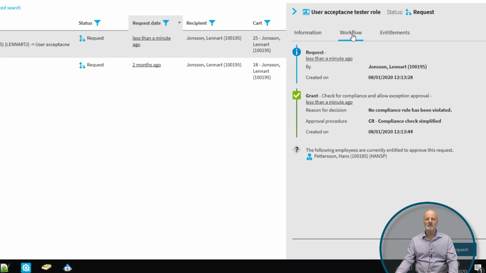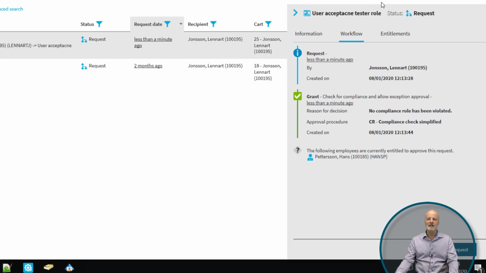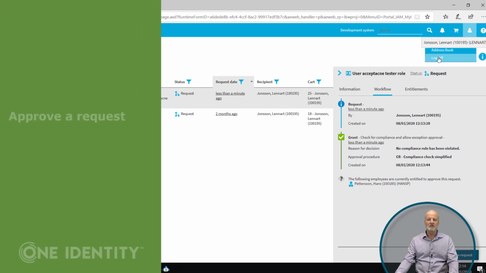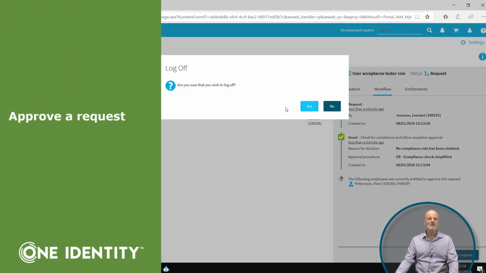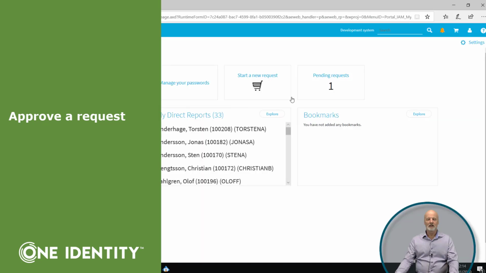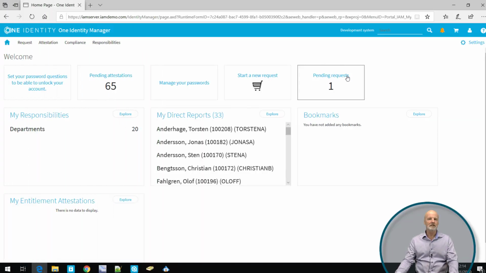And if I click on the workflow, I can see that it's awaiting approval now from this user's manager, who happens to be the user Hans Pettersson. What happened now is that Hans Pettersson received an email, and from that email he'll get notified that you need to either approve or deny that request. What we will do here, we will log on to the portal with that manager. And when he logs on, he can immediately see on his home page that there is one pending request.